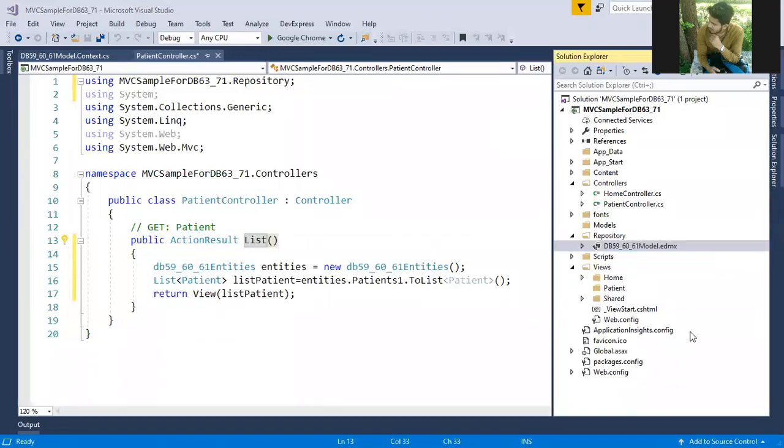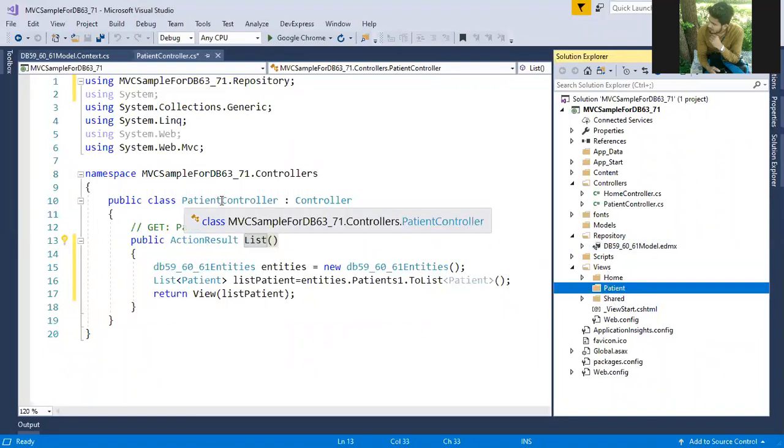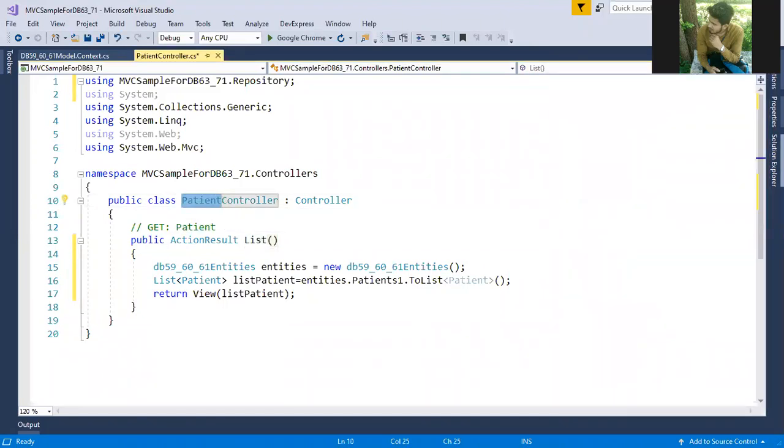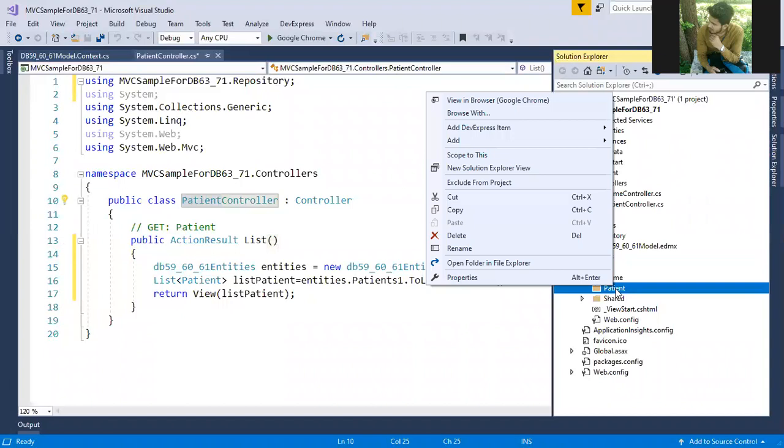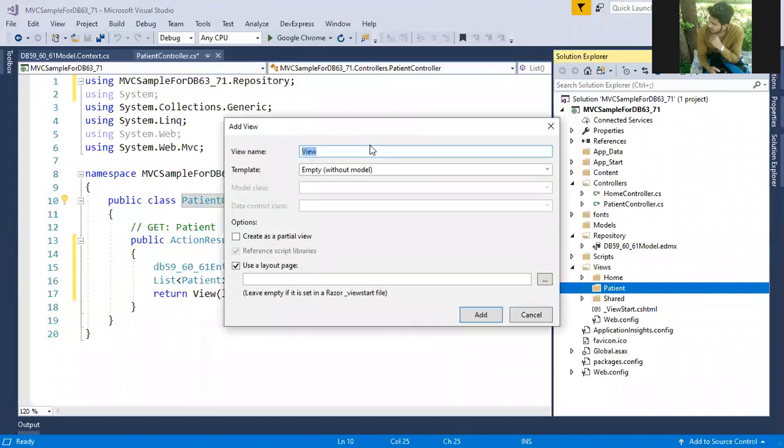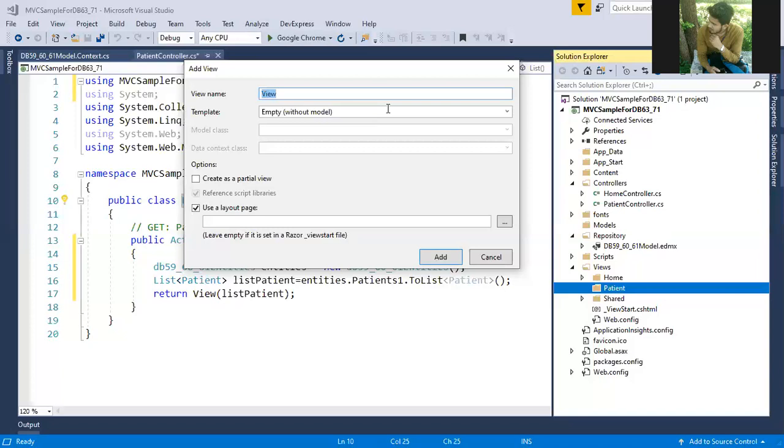Very good. Go to the Views folder, go to the Patient folder. This folder name must be the same as this controller's prefix. This one and this one must match. Now inside this Patient folder, you need to create a view. What must be the name of the view? List. So right click on the Patient folder, click on Add View. For better understanding of your MVC and for easy coding, I will not dig too much into the MVC concepts. I want you to feel that MVC is easy. So I'll just give the name as List.